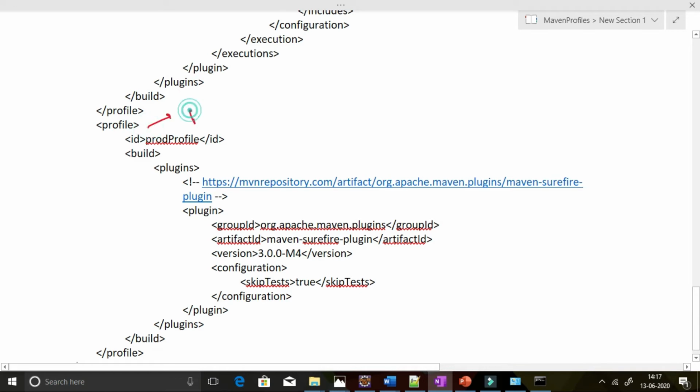You can see a fourth profile with the ID as prod profile, and under this build tag we have Maven Surefire plugin, and under Surefire plugin under configuration we have mentioned skip test as true. So that means all the test cases which are going to execute in test phase are going to be skipped, and by default the verify phase is not mapped to any goal, so our integration test cases or the verify phase won't get executed. So now let's copy these profiles in our pom.xml and execute all these profiles using the ways we have discussed earlier.